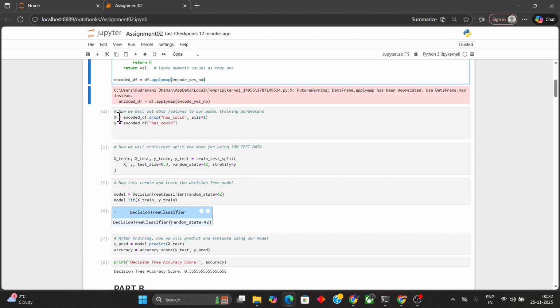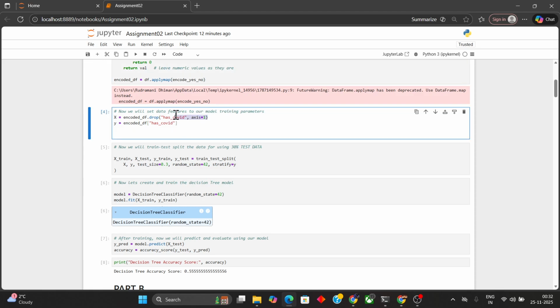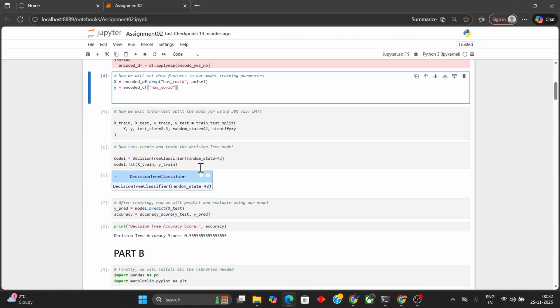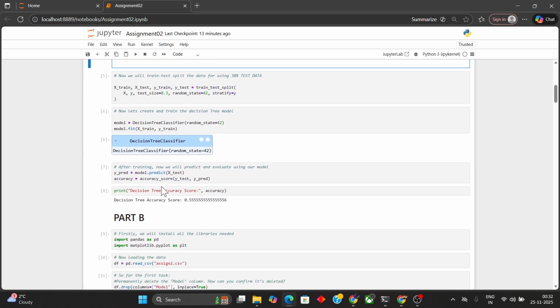Moving further, I have placed capital X and small y for my input parameters for training the model. For X, I have used two versions: the first contains all of the non-hash-coded values, and the second contains only the values shown in the hash code feature in the dataset. Then I did a train test split of the data using test size 0.3, random state 42, and stratify y. Then, using the sklearn library, the decision tree classifier with random state 42, we trained our model using the different parameters of x train and y train.